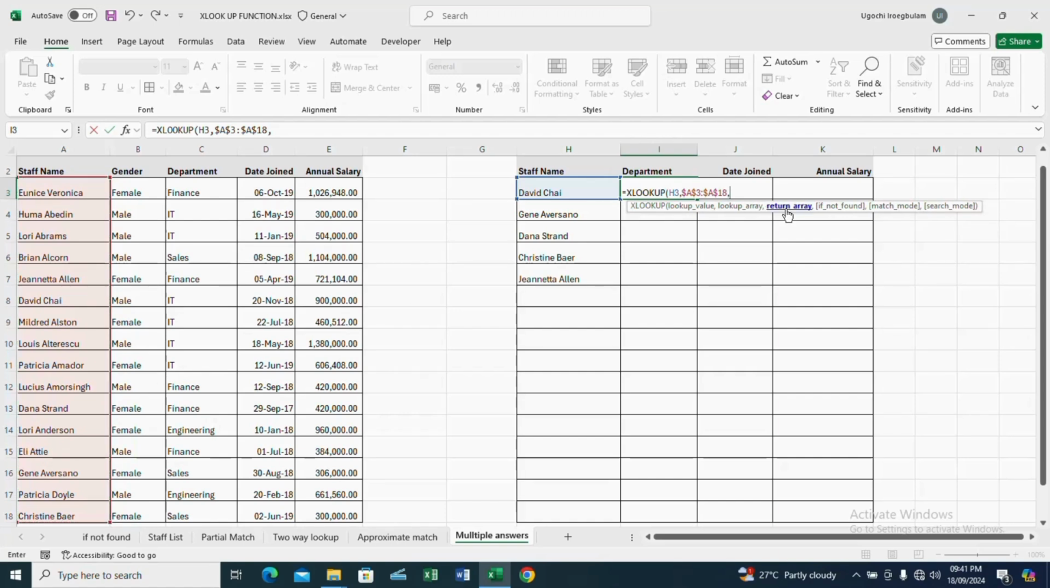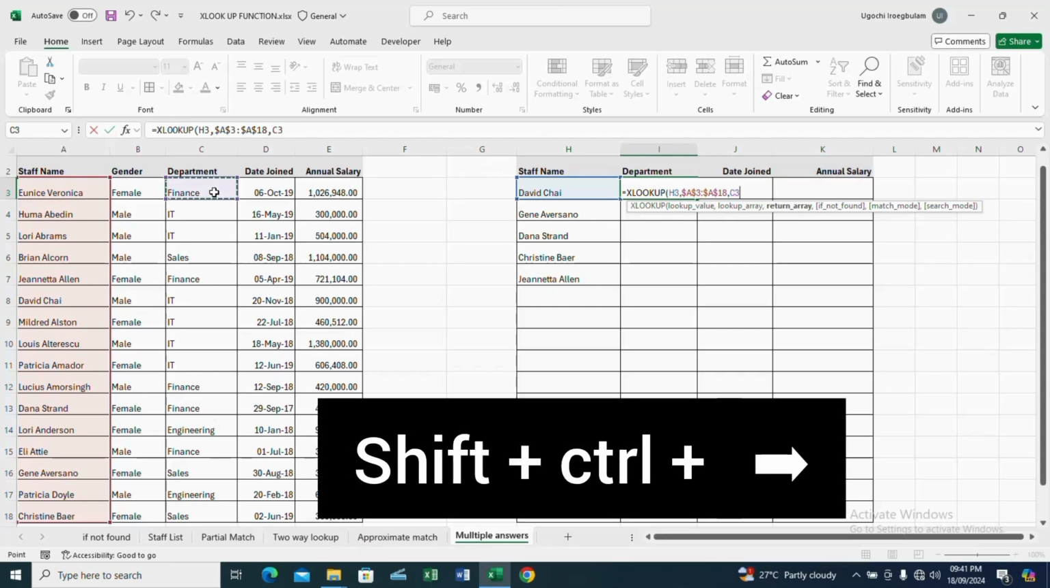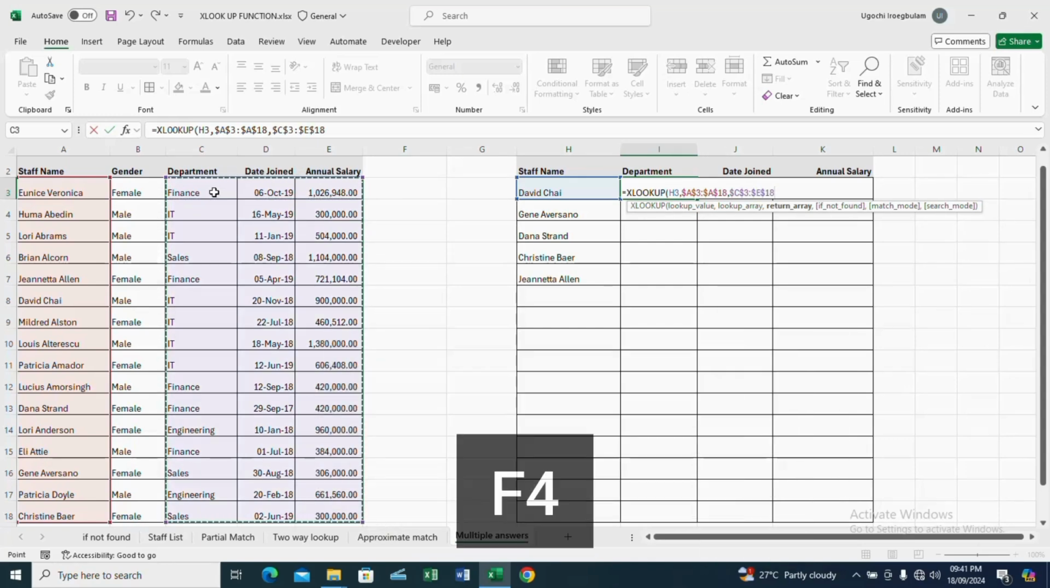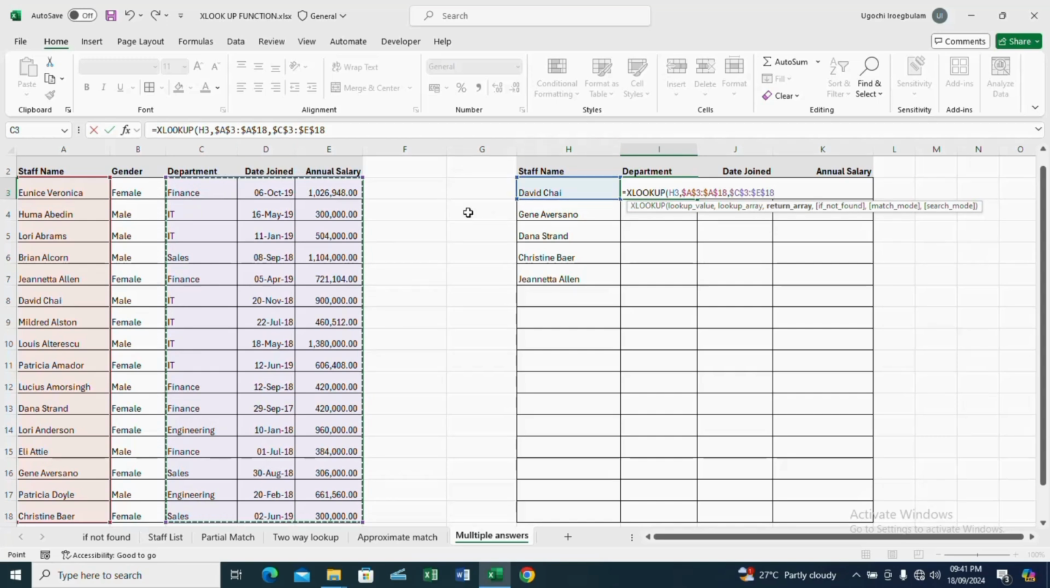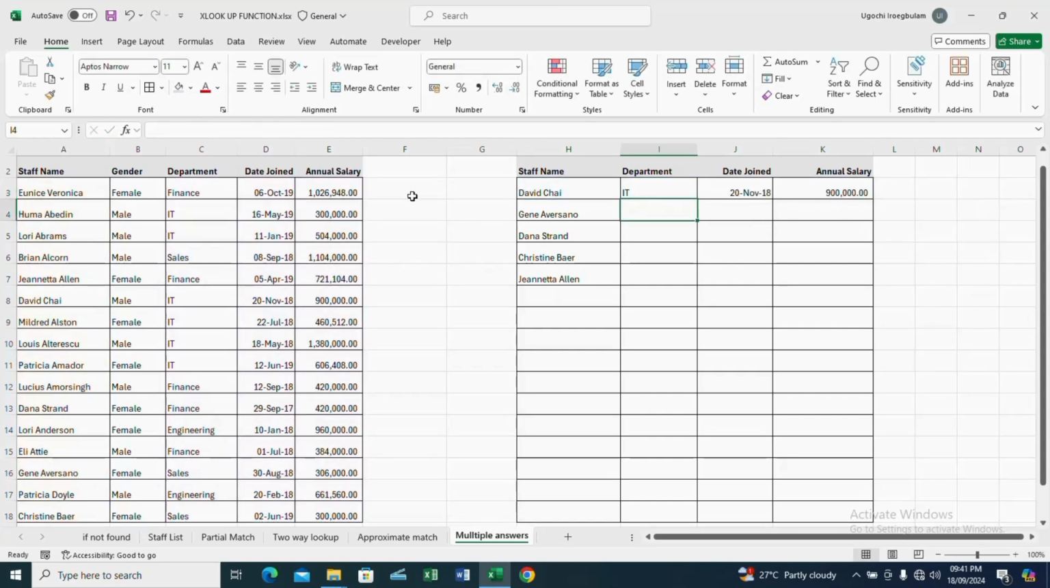The return array, because we are not just looking for one information but for several information, will be to highlight all the cells that contain the information that we are looking for. So we'll select all and lock it with F4. Here we do not need any other arguments because what we are looking for is an exact match. We can close our bracket and press enter. You can see that the result spills across other cells. And when we copy the formula down, you can see that it also applies to other cells as well.